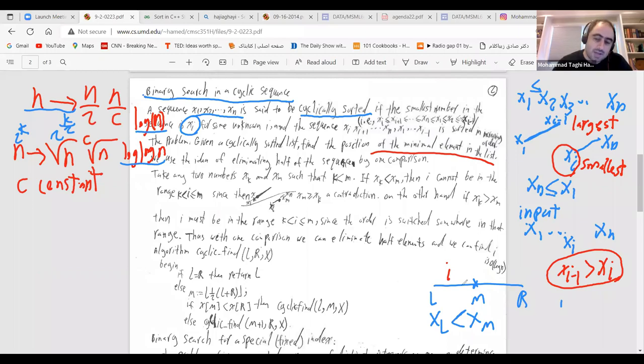So here, yes, you can say that if x of l is less than x of r, that is the case. Otherwise, I cannot be here, exactly because of this condition that I have mentioned.